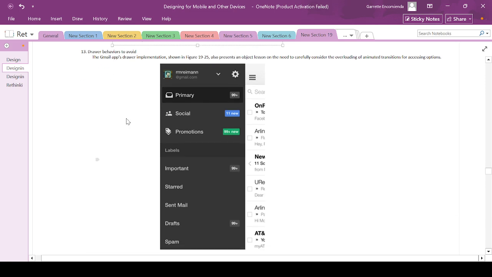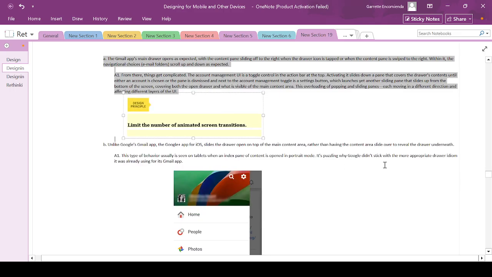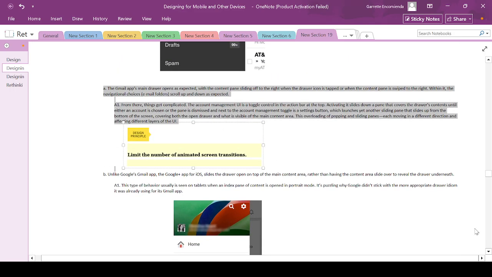Drawer behavior to avoid. The Gmail app drawer implementation shown in figure 19.21, which presents the drop down for account UI and settings from bottom to up, also presents an object lesson on the need to carefully consider the overloading of animated transitions for accessing options. The Gmail app main drawer opens as expected with the content pane sliding off to the right when the drawer icon is tapped, or when the content pane is swiped to the right. Within it, the navigation choices, email folders, scroll up and down as expected.